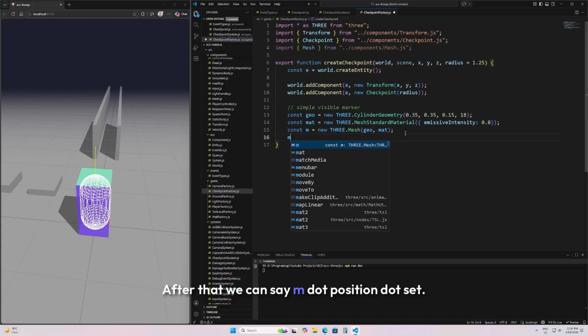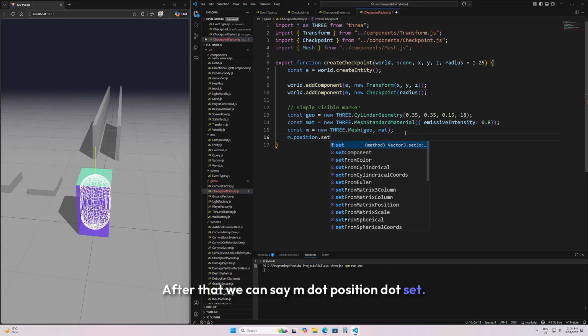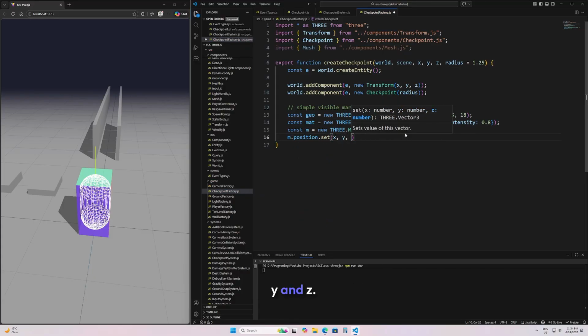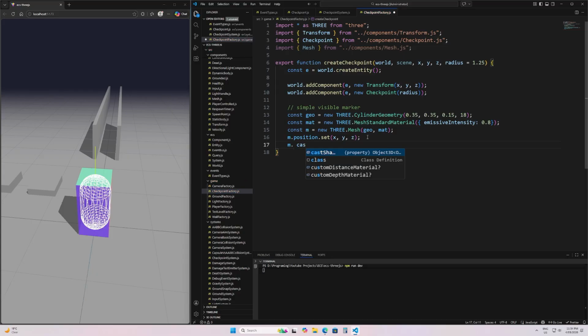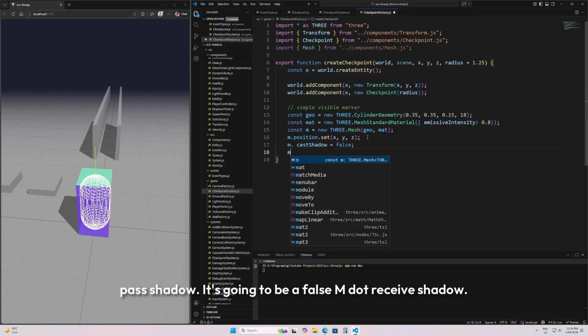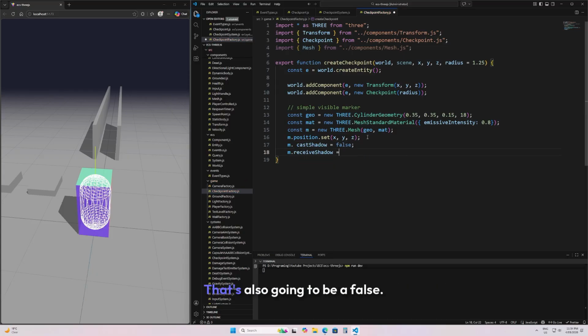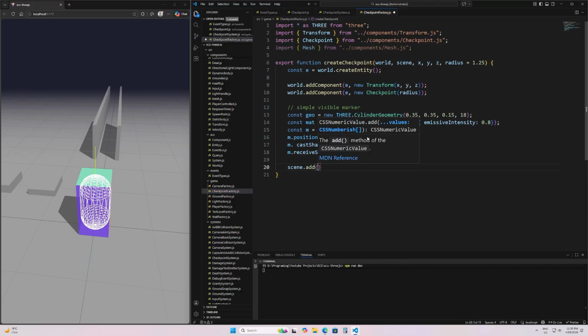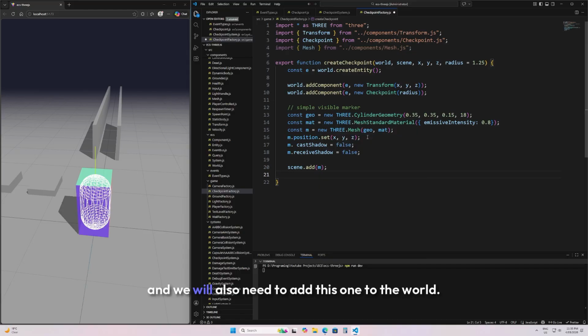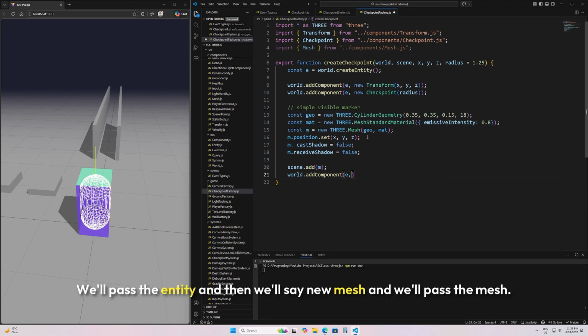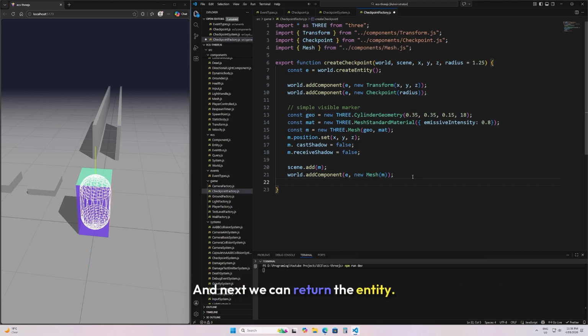After that, we can say mesh.position.set. It's going to be x, y, and z. mesh.castShadow is going to be false. mesh.receiveShadow is also going to be false. Then we can go ahead and add this one into the scene. So we'll say scene.add, and then we'll pass the mesh. And we will also need to add this one to the world. So we're going to say world.addComponent. We'll pass the entity, and then we'll say new Mesh, and we will pass the mesh. And next we can return the entity.